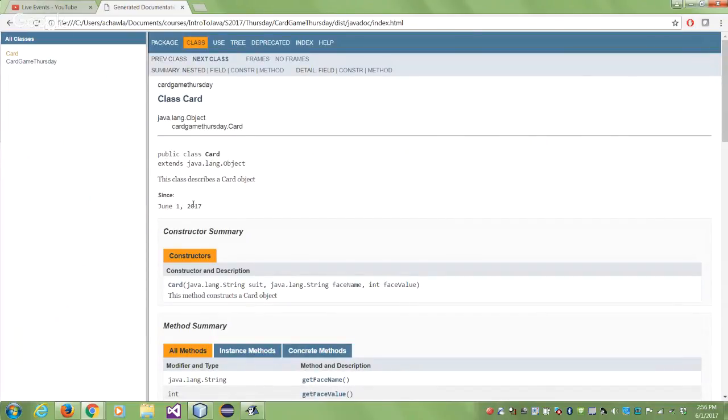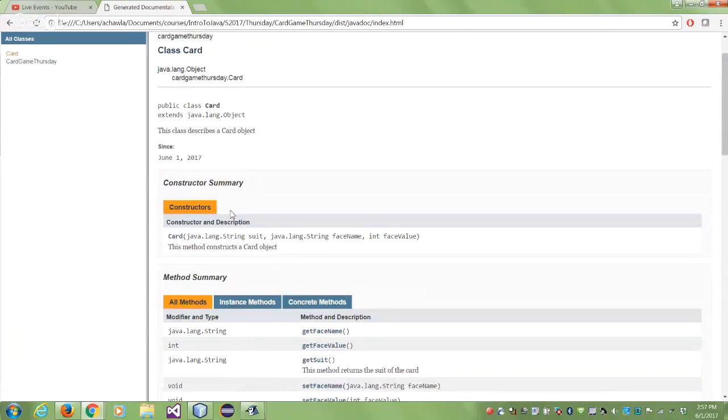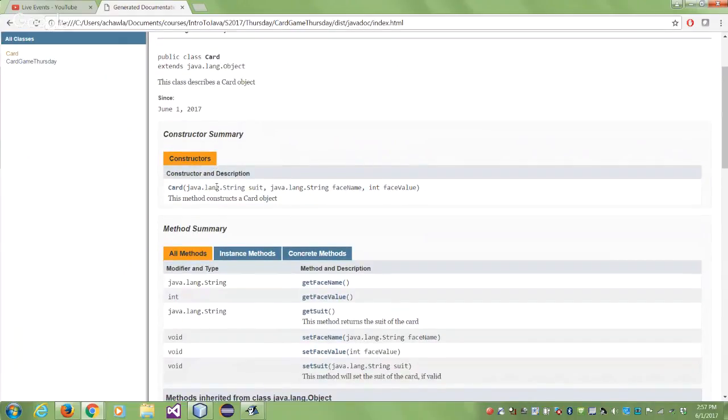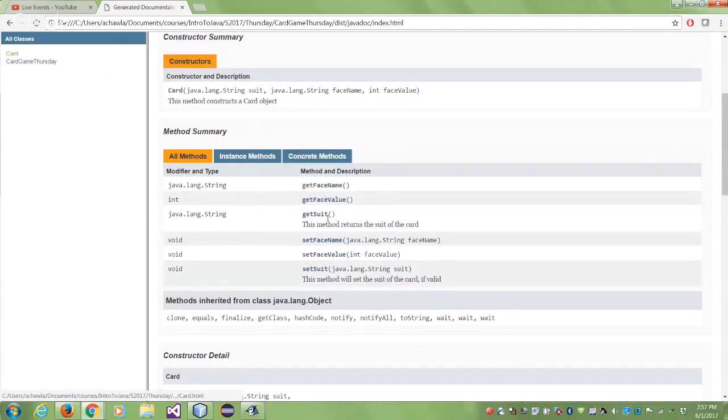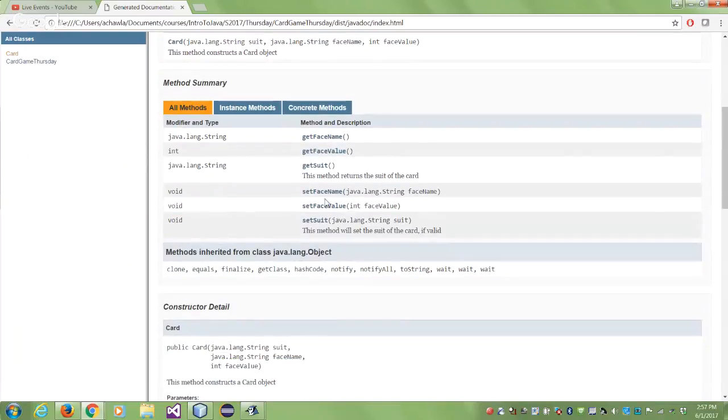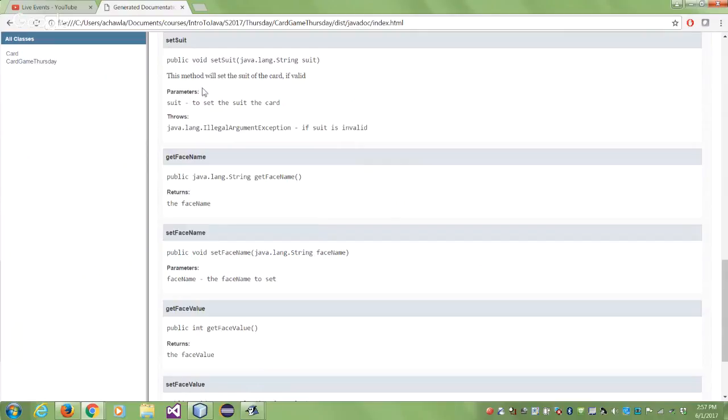That's your description. I don't know why author is not coming. It does come in Eclipse, I remember. Then it says June 1, that is your sins. Then here are your constructors. I only have one. Here are your methods that you've written. And if you click on one of the methods, what we did, we just wrote the set suit method. Here is your set suit. So it exactly looks like how it looks in Java APIs.